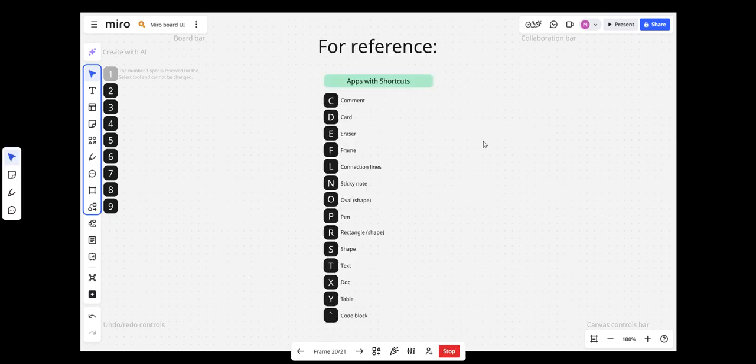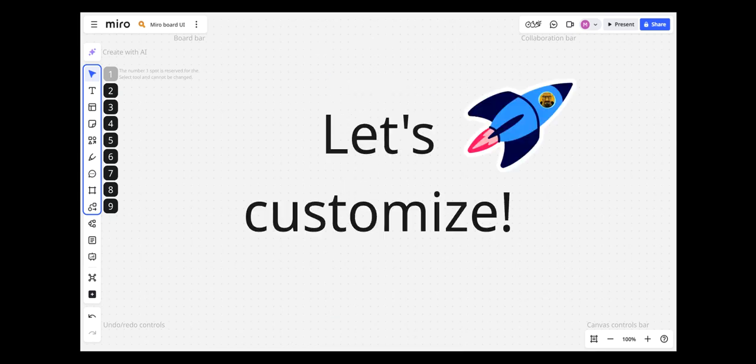And for your reference, here's a list of apps that already have a keyboard shortcut. As you can see in this example over here on the left, having these apps here like text, sticky note, comment and frame are a waste because we can already execute those by just pushing a keyboard button. So let's get to it and customize.